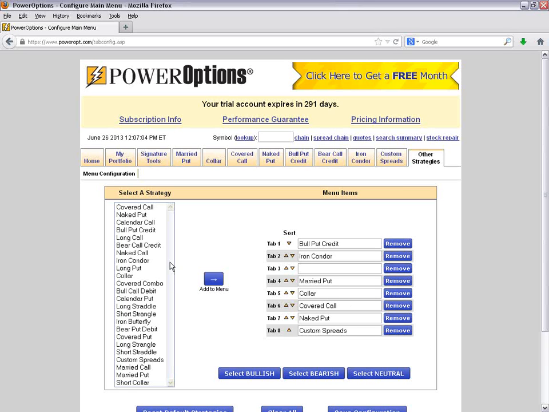What I need to do now is add long calls, it looks like. So I'm going to go ahead and add long calls. Put that to the menu. I'm actually going to remove collars for the time being. And let me add long puts in there as well. Okay, and we do have covered call and naked put, so let's move that up. And I'll remove naked put for the time being. And let's just add calendar calls.